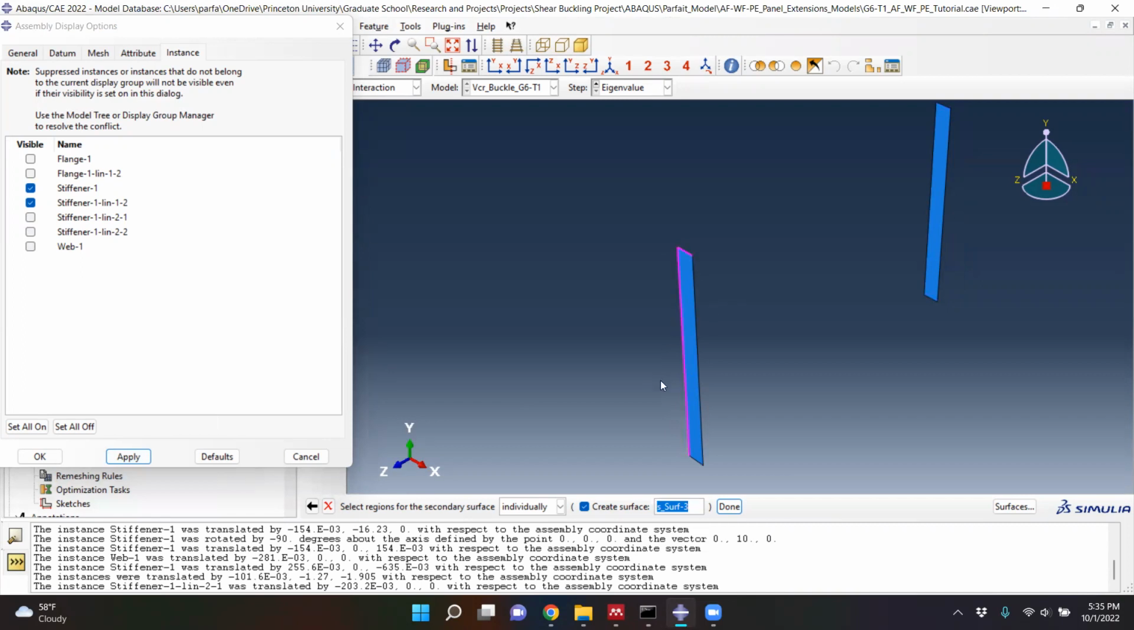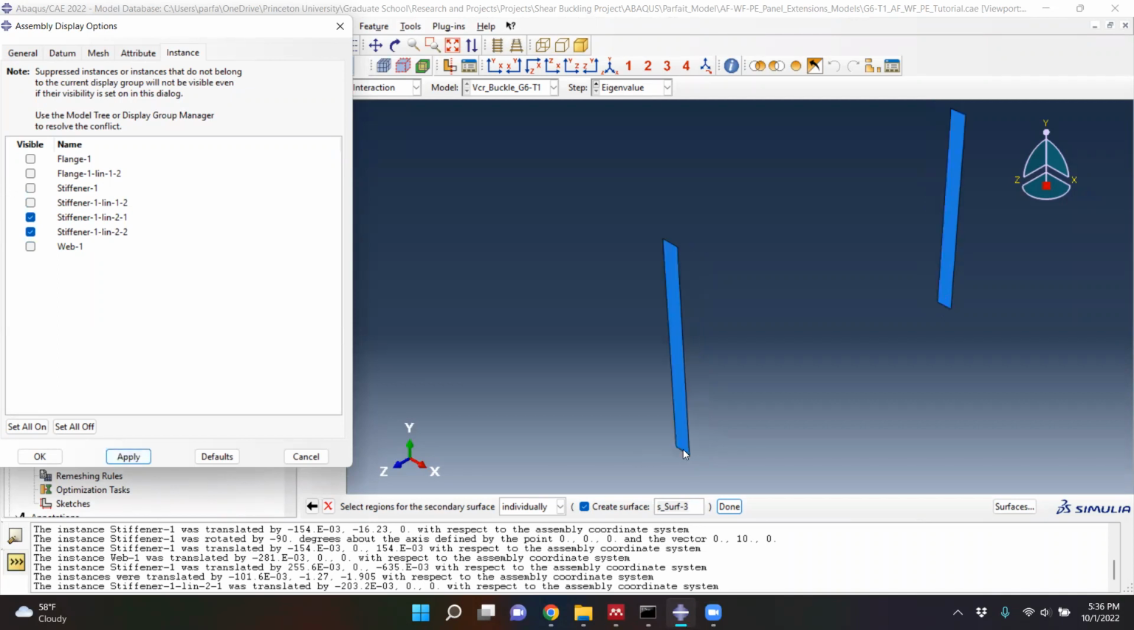Sorry, so I did not hold the shift key, so now I have to reselect all of my stiffeners. So what I can do is just select like this, hold the shift key, make sure I'm just selecting the edges, and then bring back my other two stiffeners, apply, make sure also hold the shift key when I'm selecting. So if you have to select more than one surface, make sure you hold the shift key.